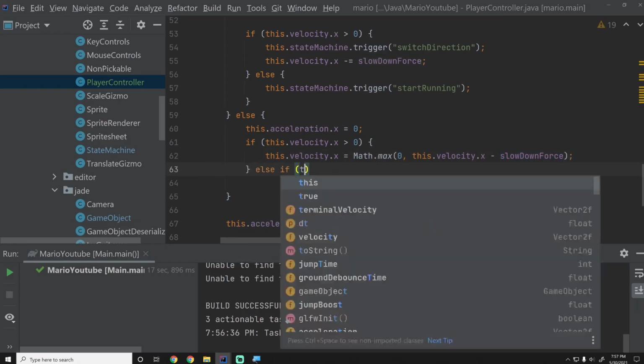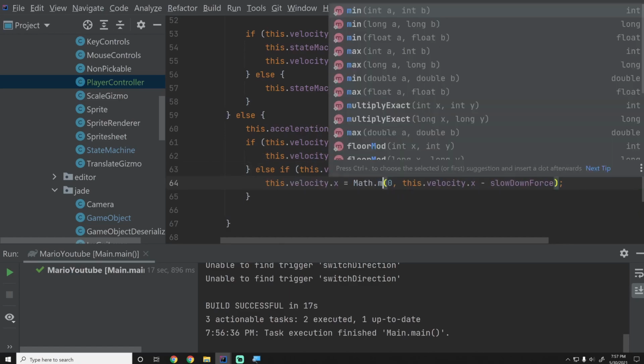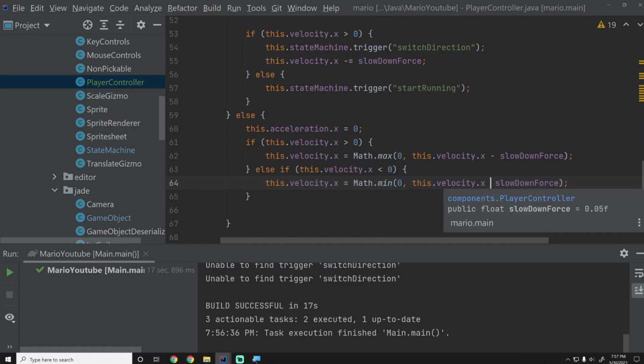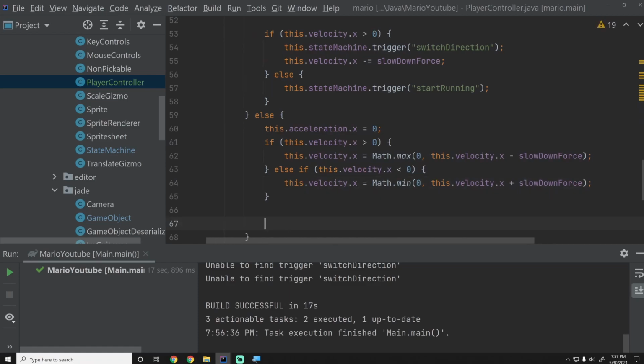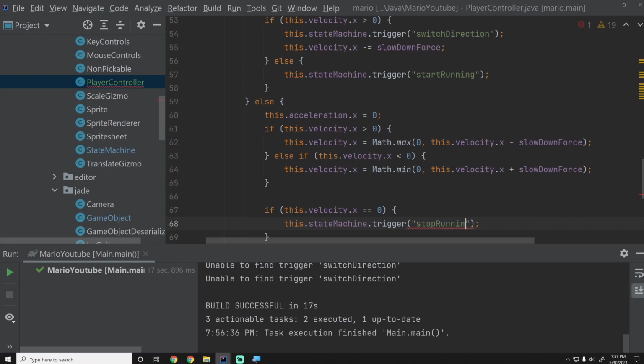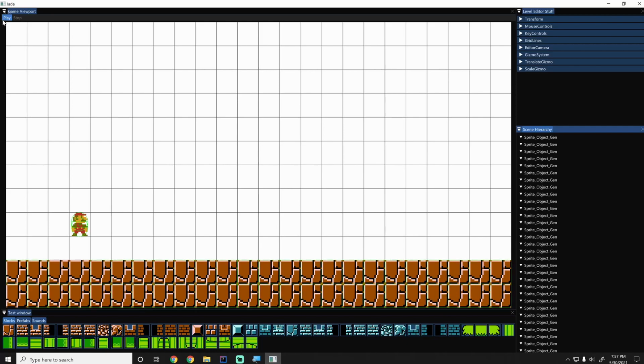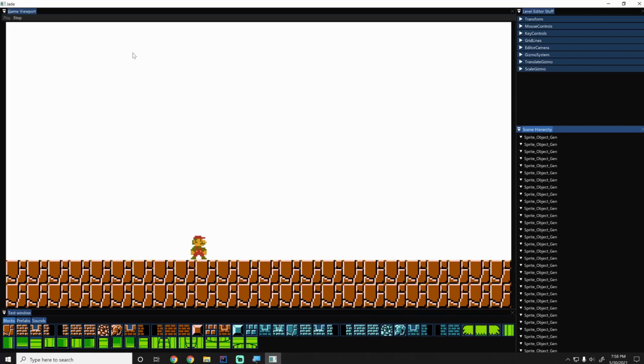Otherwise, if this.velocity.x is less than 0, we basically want to do the same thing, except we want to do the minimum of velocity.x and 0, and plus the slowdown force. And then right here we can say if this.velocity.x equals 0, this.stateMachine.trigger stop running. So basically, if we have stopped, we will stop running. So now if we run this, we should have a sort of friction. If we run to the right, he runs, and once we stop running, we stop animating too, and then we can move ourselves.